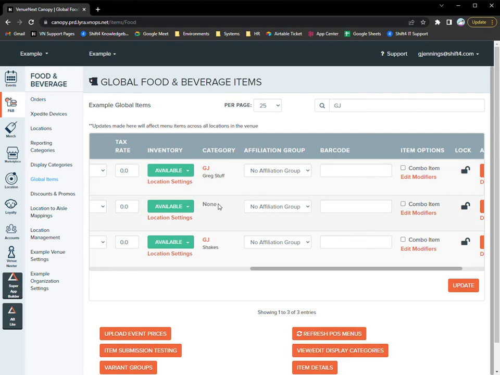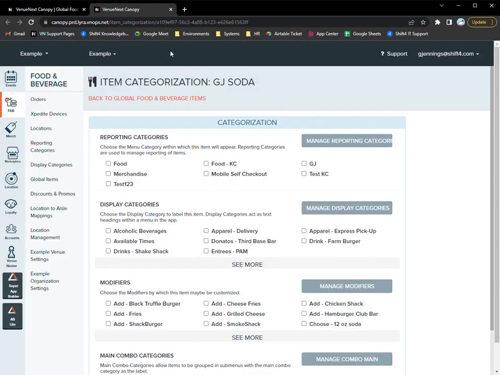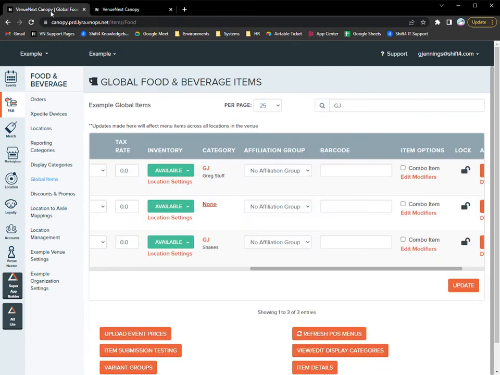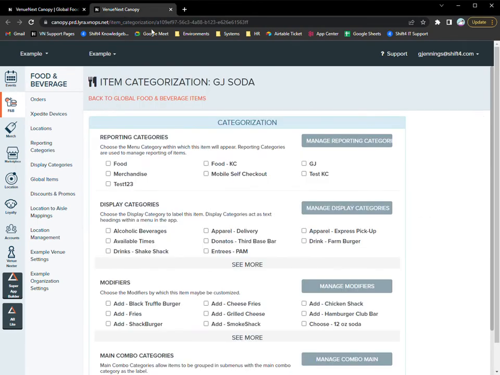To add a category, again, you just right click on the hyperlink there, open it in a new window, and this will take you through into the item categorizations. You can reach these pages a different way. You can go directly into the display categories section or the reporting category section, and it's up to you which way around you do it. For this particular item, you can see here that it had no settings because it said none, but you can change that.